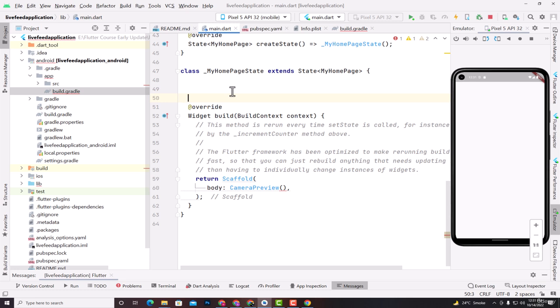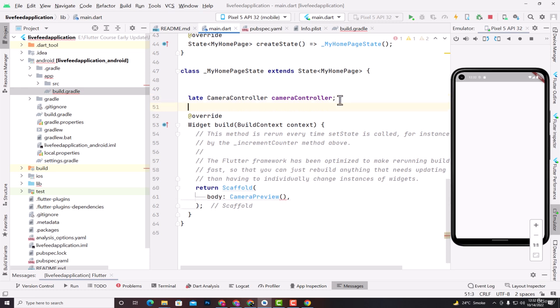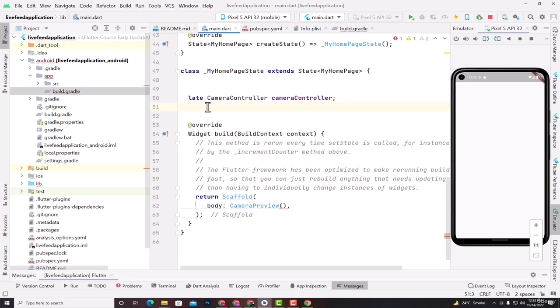So let's declare our camera controller here. CameraController, and there you can see it, and we will name it cameraController. We need to add the late modifier here because we are going to initialize it later. So there we have declared our camera controller, and we will initialize it inside our initState method. When our application is created and this screen is shown, our initState method will be called. So inside it we will initialize this camera controller.